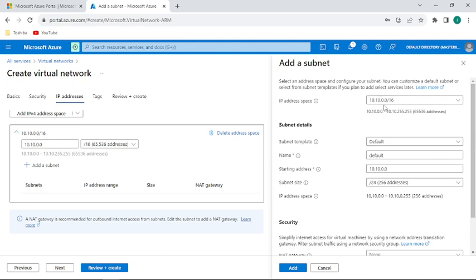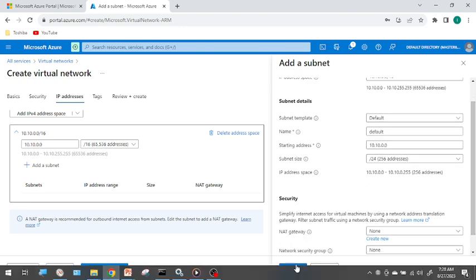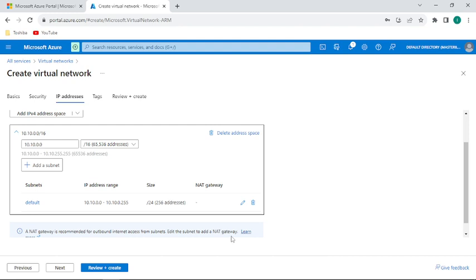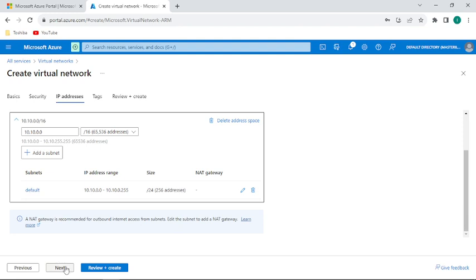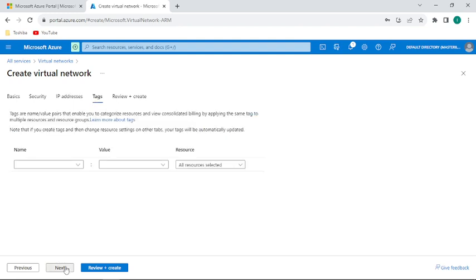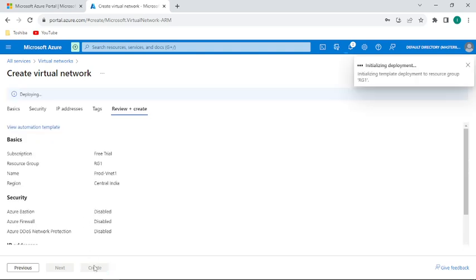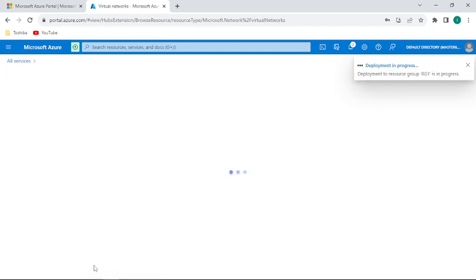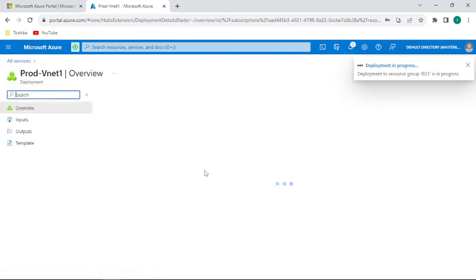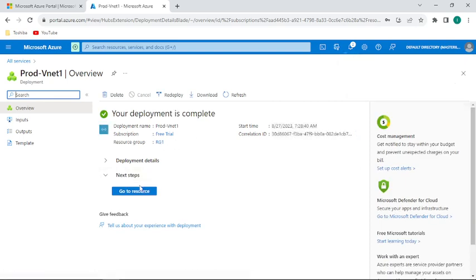For the address space 10.10.0.0/16, the /24 is the subnet. Click add. Click next. Click next. After validation, click create. Here you can see the deployment is in progress. Your deployment is complete. Okay, so the second virtual network got created. Go to all services.